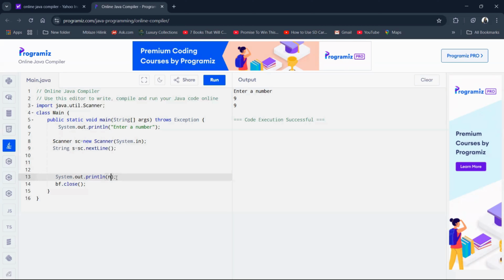Now we will print this s. We don't need anything else; we are using only the scanner. We need to close that scanner. We are opening the scanner, so we will close that scanner sc object.